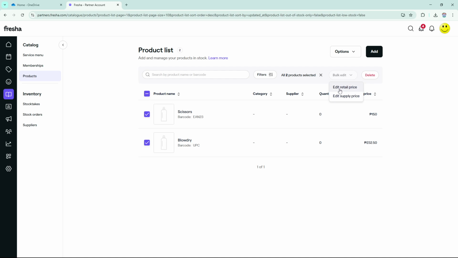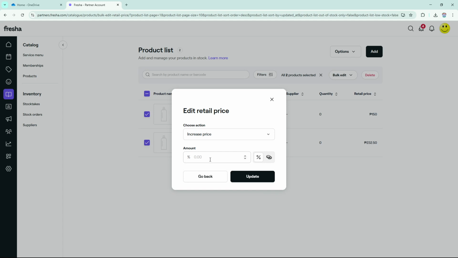With the retail price selected, you'll need to decide on the amount by which you want to adjust the price. Typically, the adjustment is done in percentage. Enter the percentage that reflects the change you want to see. For instance, a 10% increase or maybe a 15% decrease, depending on your needs.